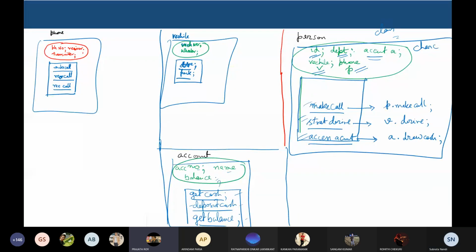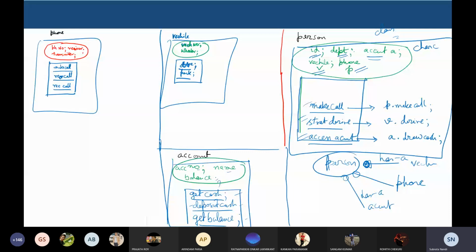Sir, it consists of all the three classes, sir. Yes, it consists of, or in a more technical way, the person encapsulates all the other classes. No, it's not encapsulation. The person has a, okay, what do you call it? The person class or any entity in the person class has a vehicle. A person has a phone, and a person has an account, right? Is that fine? Are you getting me?